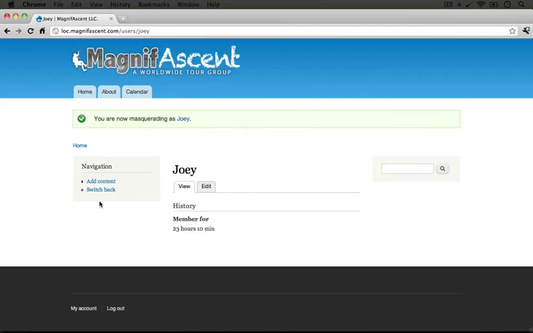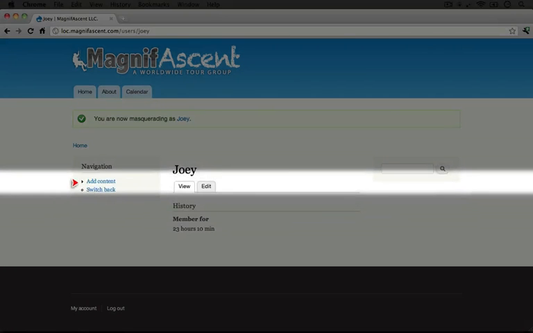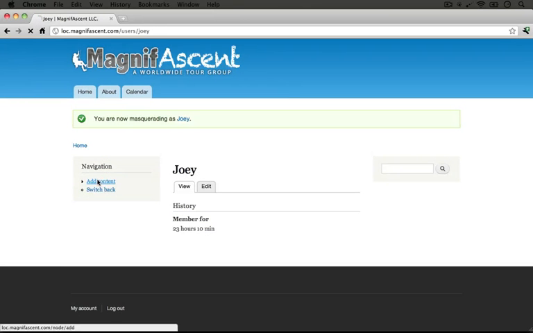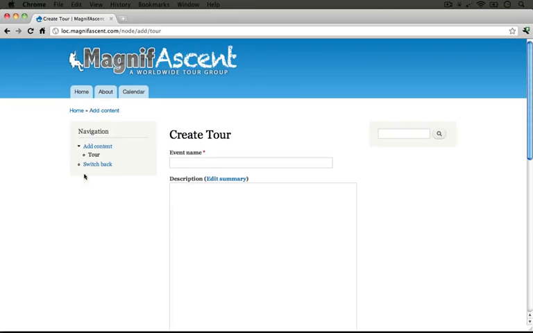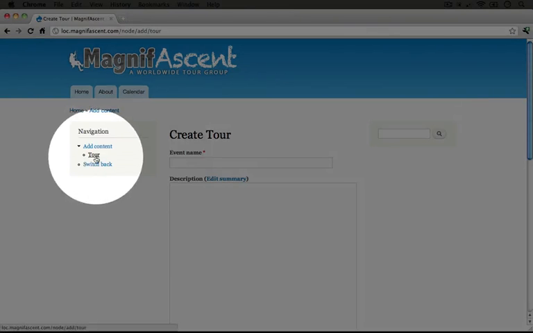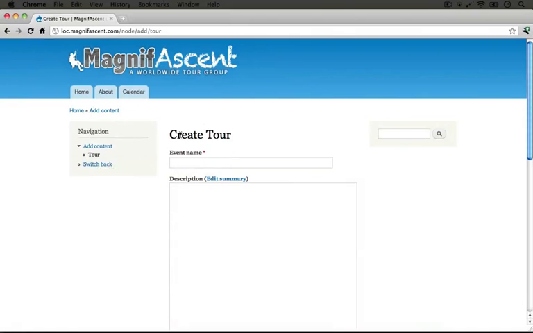So if he was going to add a new piece of content, it seems logical to click this Add Content link. So let's go ahead and do that. There's only one link under here that says Tour, and the navigation goes to this page automatically because it's the only option. And so here's the Create Tour page. Now notice that this is using the front-end theme, which looks a little bit different than it did when we created content as an administrator.